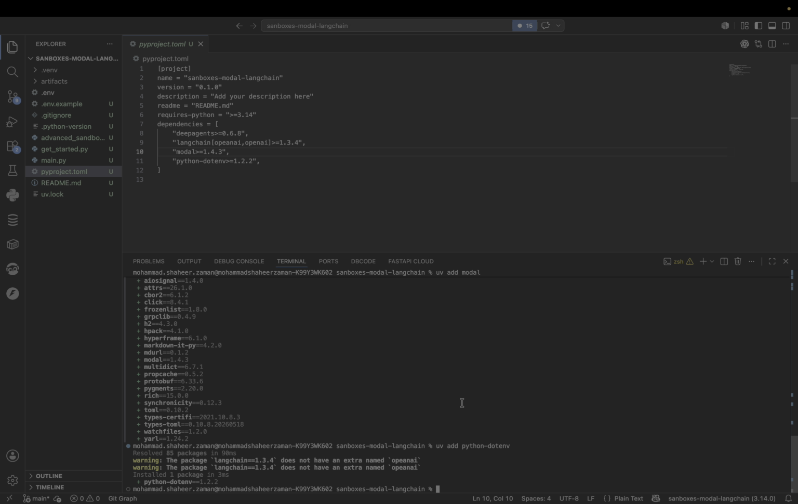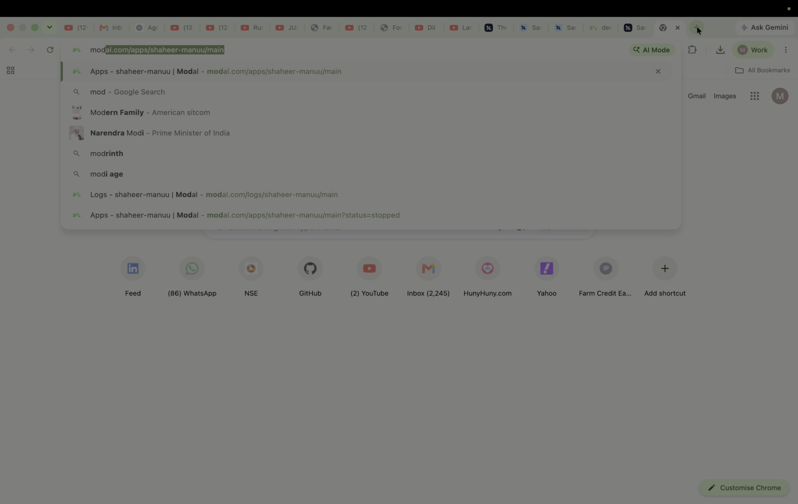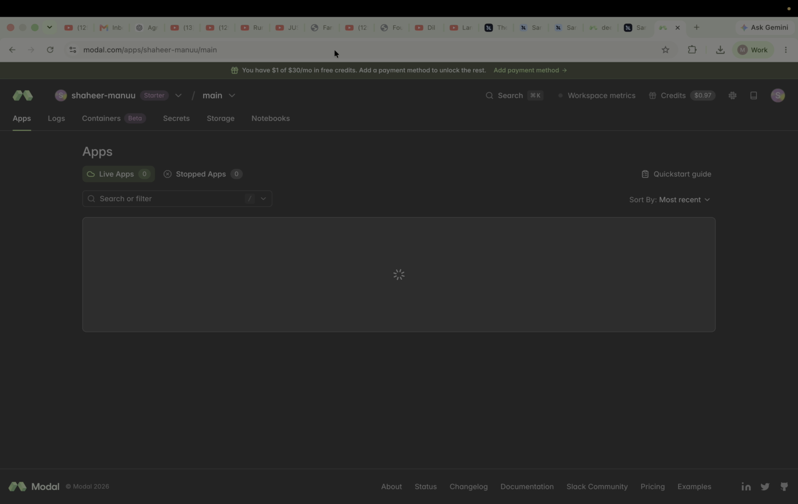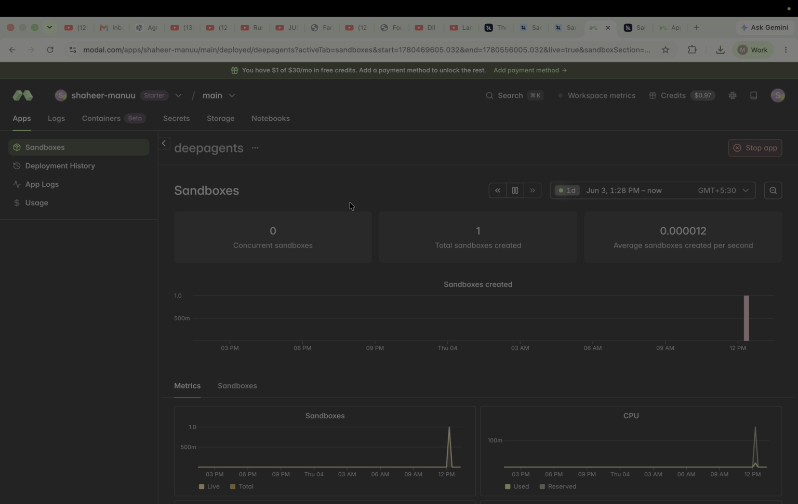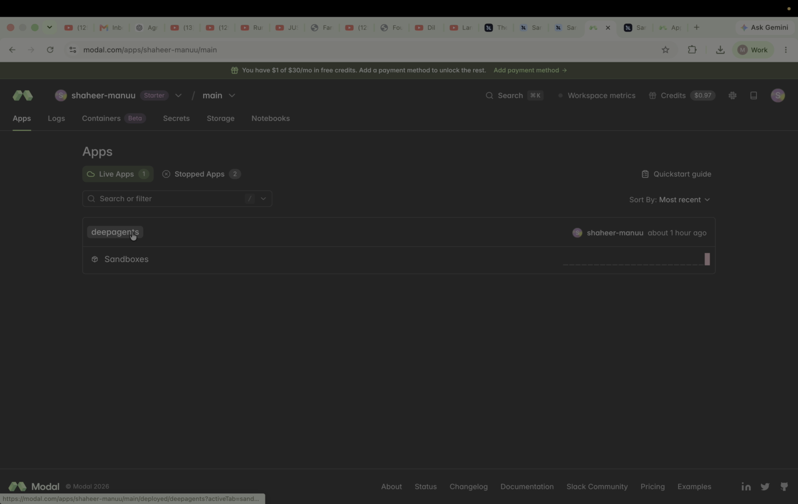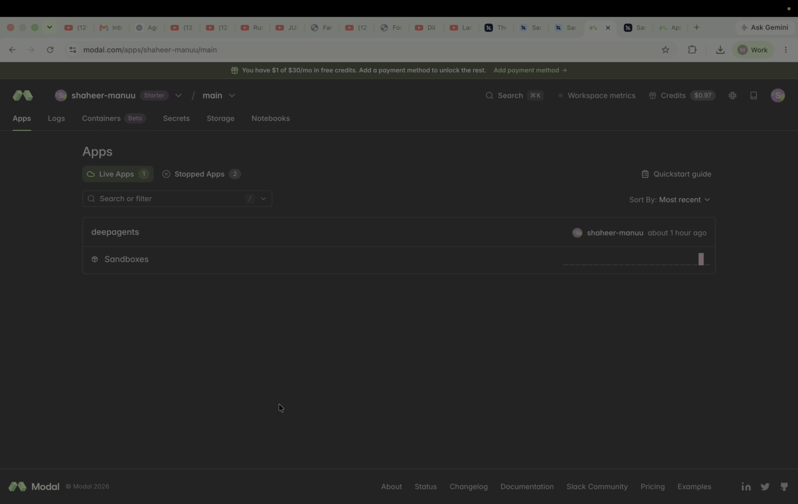Now, for setting up Modal, all you have to do is go to Modal and just sign up. I already have an account; you get a free credit and you can use that. Once you have Modal ready, I already have a sandbox running called Deepagents. If you go to Modal, you'll have apps. If you go here, I've got a Deepagents app. Within that, I've got sandboxes. There are other sandbox services like Runloop and a few more, but you can use whatever. In this example, I'll be using Modal.